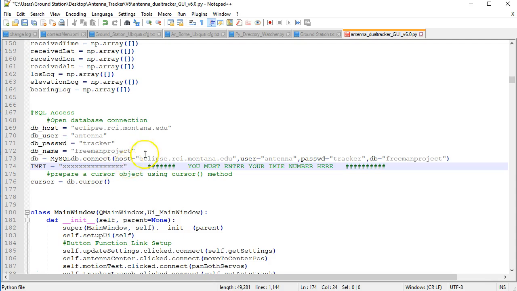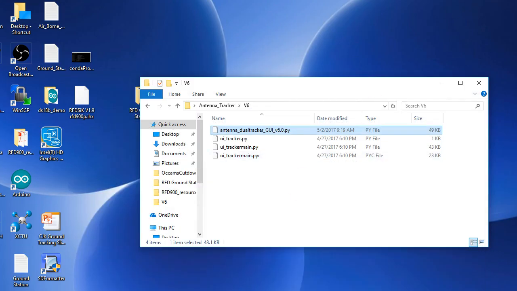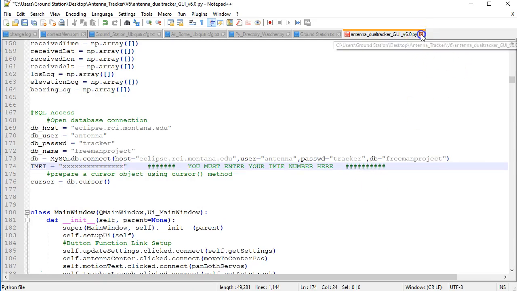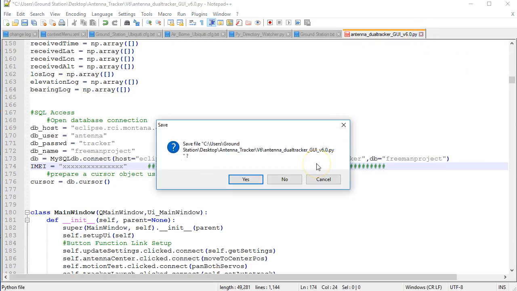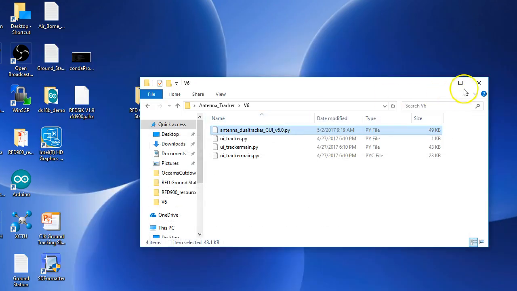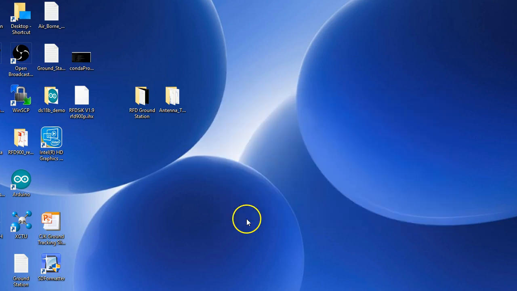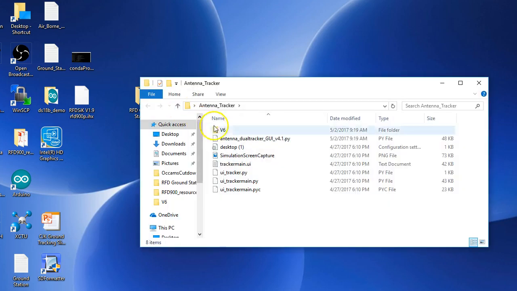Okay, now if you got any kind of error to where you're not connected to GitHub, we're going to start from scratch. Or let's say something happened to this folder, and this folder got screwed up somehow. So the Antenna Tracker folder, we're going to delete this. If there's anything in here that you want to keep, make sure you pull it out of there and save it somewhere else, or you can rename this folder.